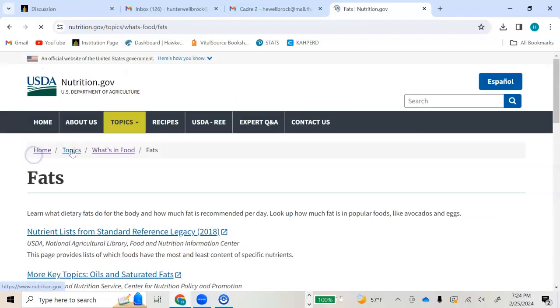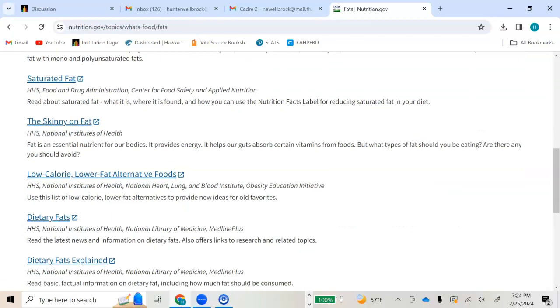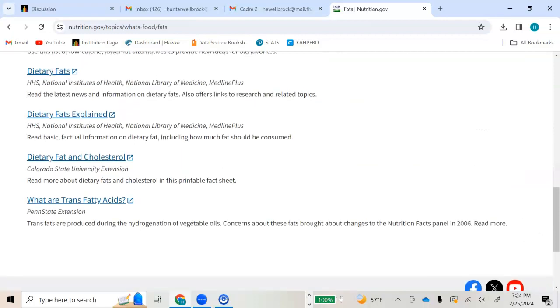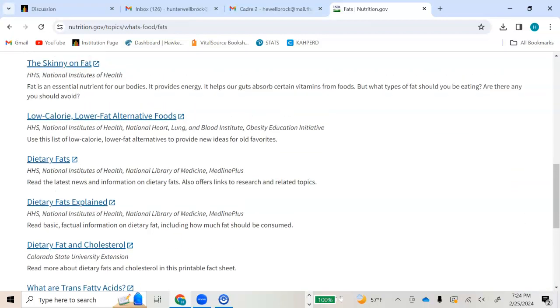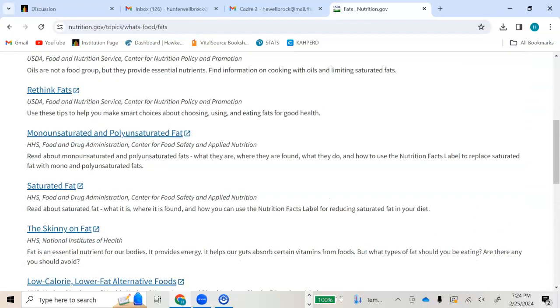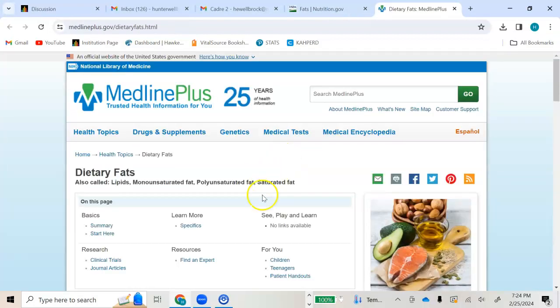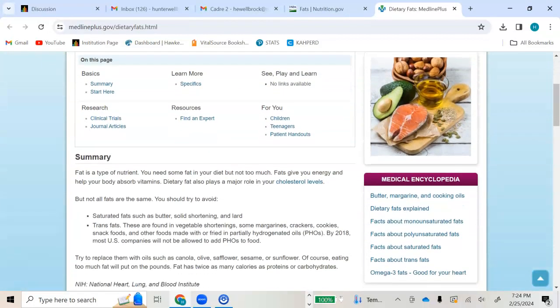So let's go into fats. When you get in here, it'll give you a couple different links. Okay, in the fat section, there's a lot more links than the other ones, but you don't have to go to all of them. You just have to look at a couple of them. And when you click on any of them, it'll just take you to that website or the different article that they have. So it's dietary fats. It'll give you all this, and then you'll just be on a different website.